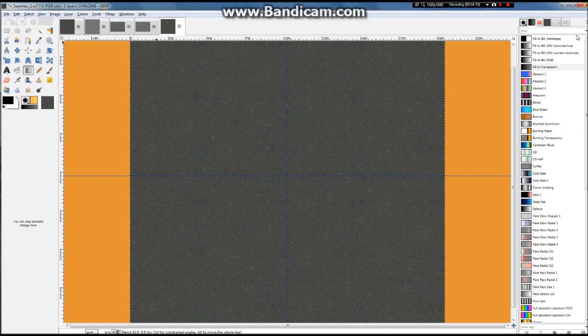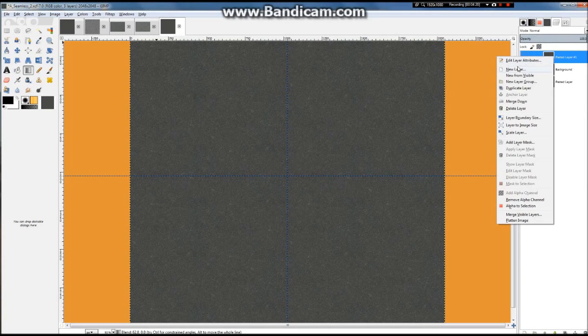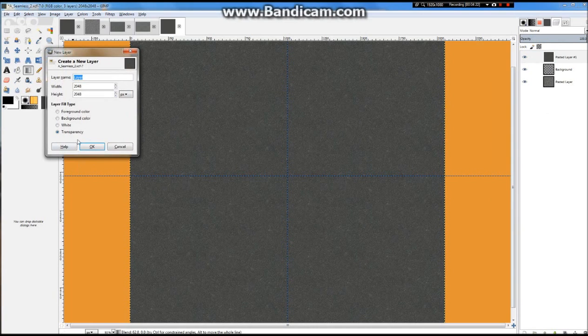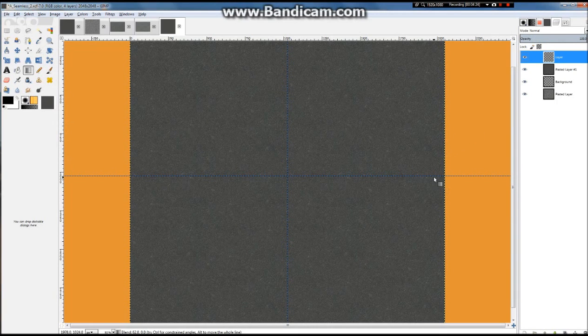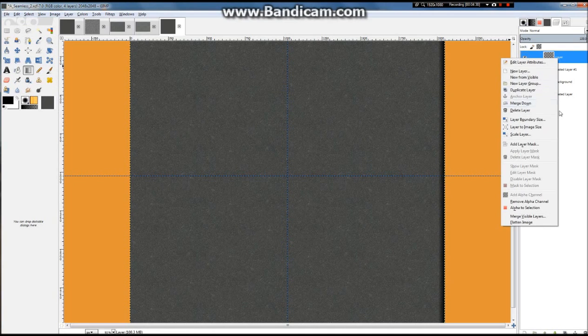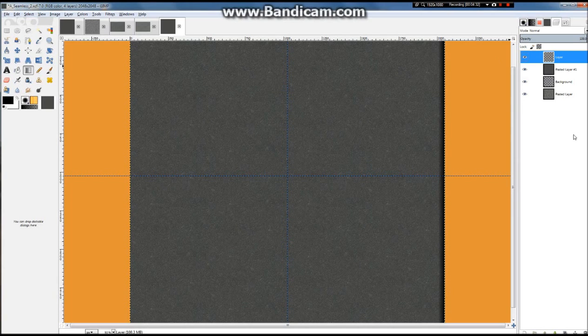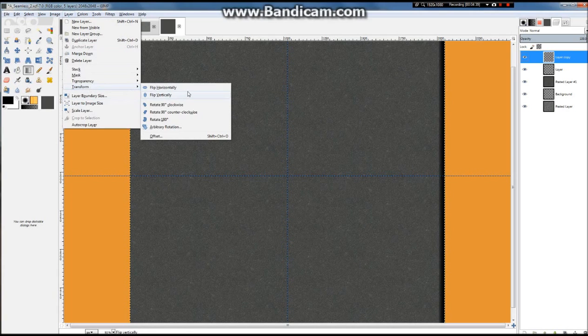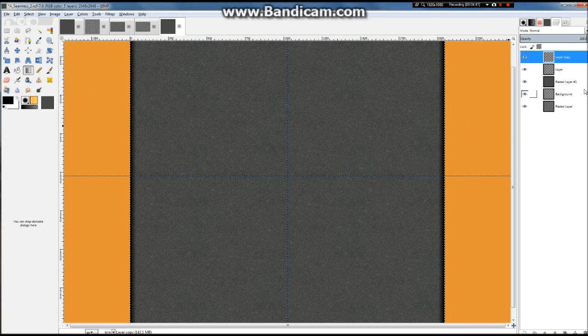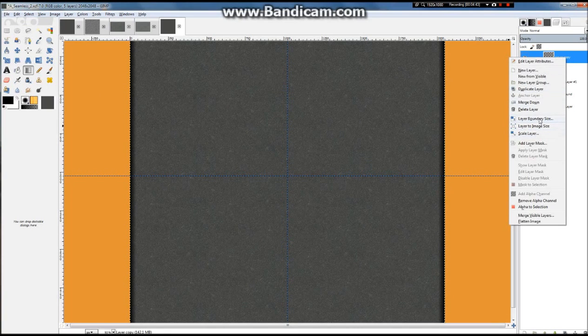In fact, you know what? You've got to make sure you do this on a new layer, so I'm going to do this on a new layer. Alright, let's try that again. Now let's just duplicate this layer by hitting Control Shift D. I'm going to say Layer, Transform, Flip Horizontally. Alright, let's merge that layer down just to make one layer.